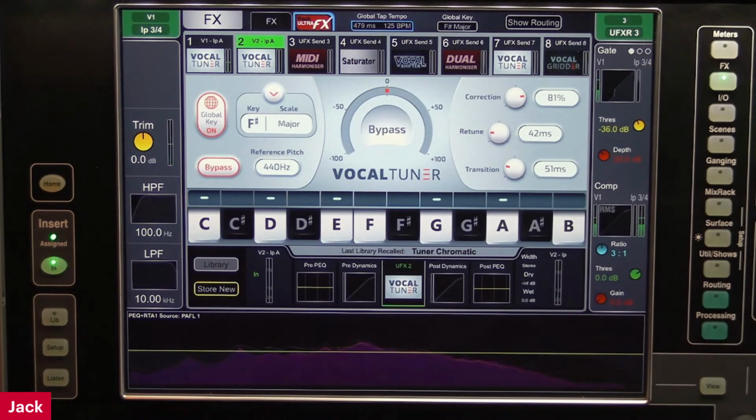That's great, but we might want to control each unit individually. Now, we're not likely to want to change the key of each unit individually, but we might very well want to change some of the other parameters, maybe the correction, retune, and we can also give it a specific note to snap to as well if we want to. So let's have a little look at how that might work.